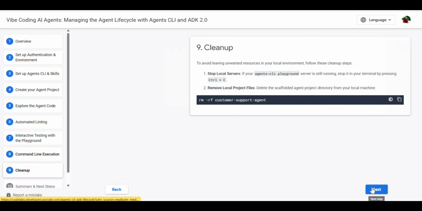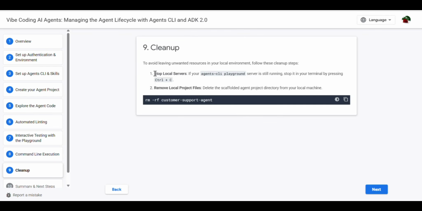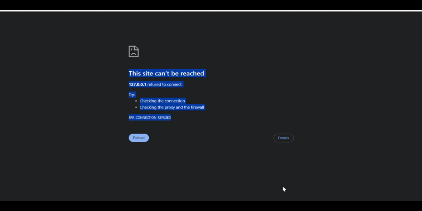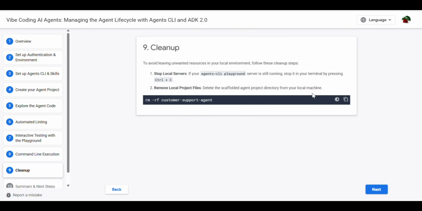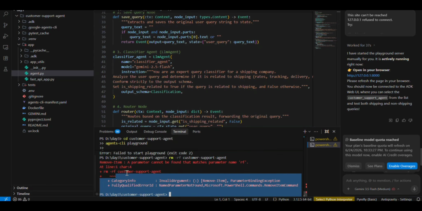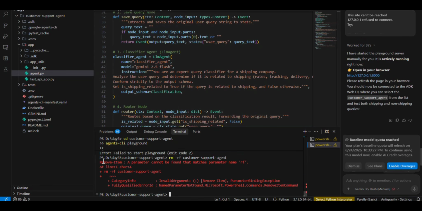Then click on next. You need to clean up to avoid leaving unwanted resources in your local environment. Follow this step. Stop local servers. You can stop the server here. Just stop it. And also copy this command and paste it in your Antigravity IDE. So this command is wrong in PowerShell. So let's try another command.